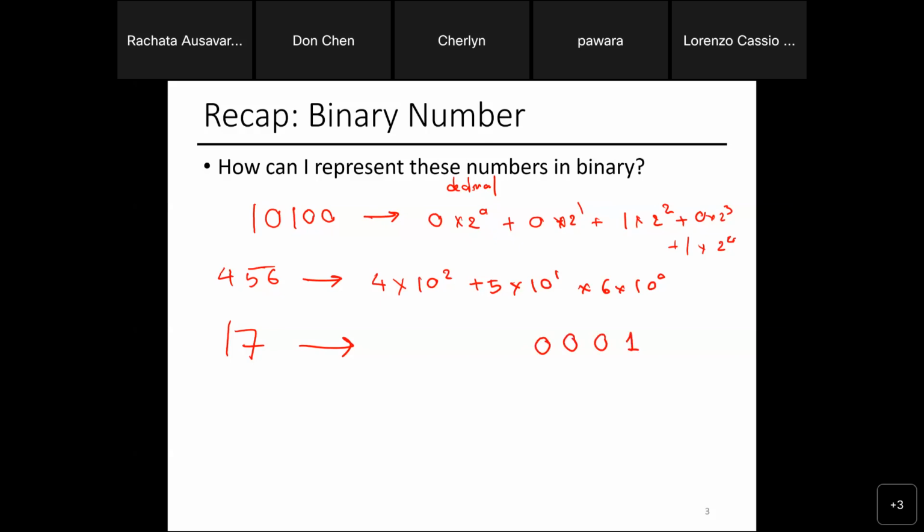When you have 1, you divide by 2, what do you get? 0, remainder is 1. All right? So that's 1, 0, 0, 0, 1 in binary. Okay?